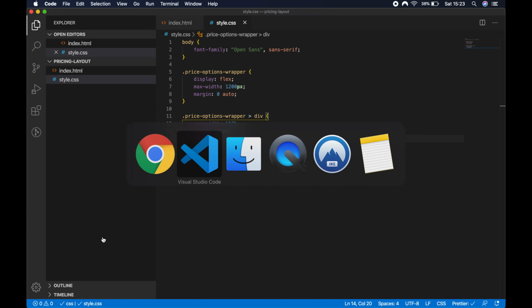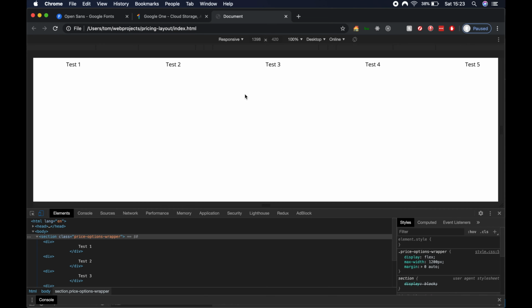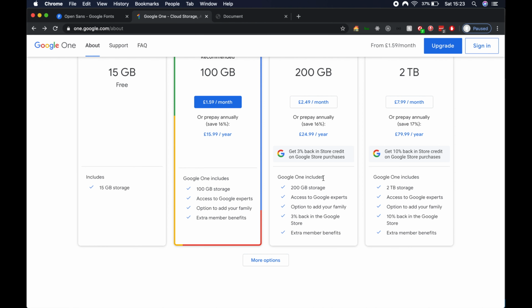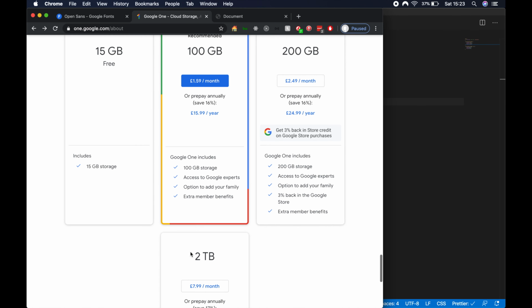So this is a really simple fix. All we need to do in the price options wrapper is add a flex wrap of wrap. Let's save that and take a look in the browser, and there we go. We've now wrapped test 5 onto a new row. And if we inspect test 5, we can see it retains that 300 pixel width. But if we take a look at the actual price options in Google and reduce the screen size, we can see these are centrally aligned.